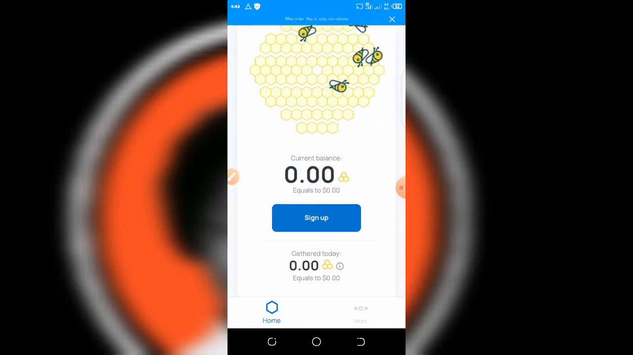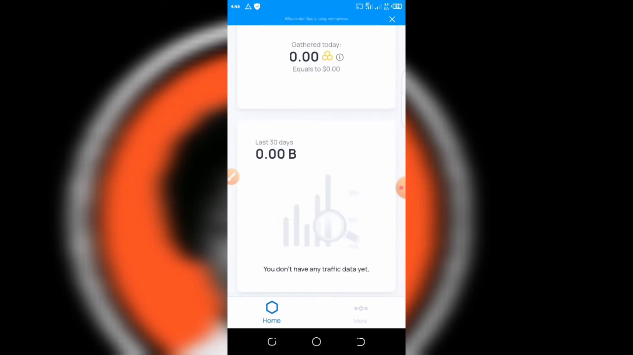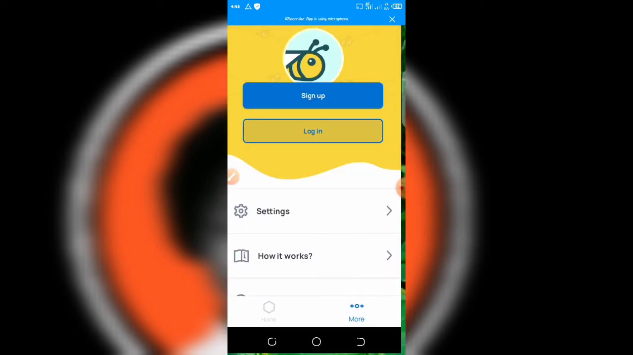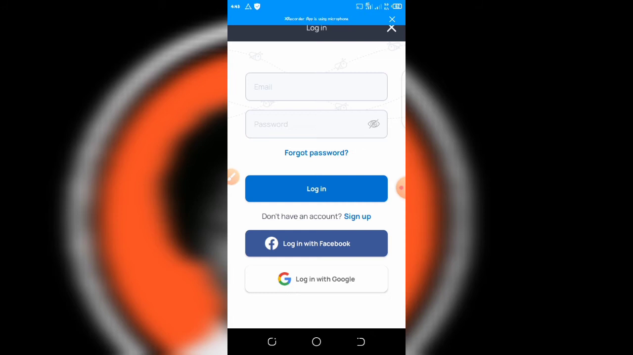So this is the dashboard here. I haven't logged in yet, so I'm just going to come to the more option at the bottom right-hand side and click on sign in. It's going to log me in right now. I'm going to log in with my Google account.